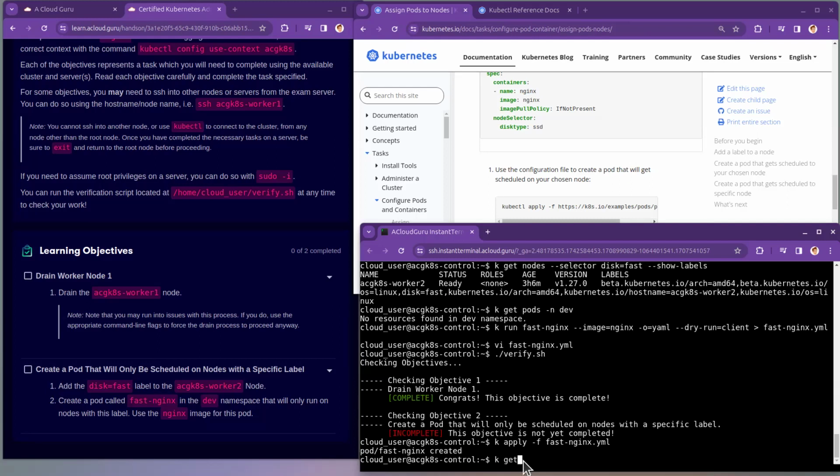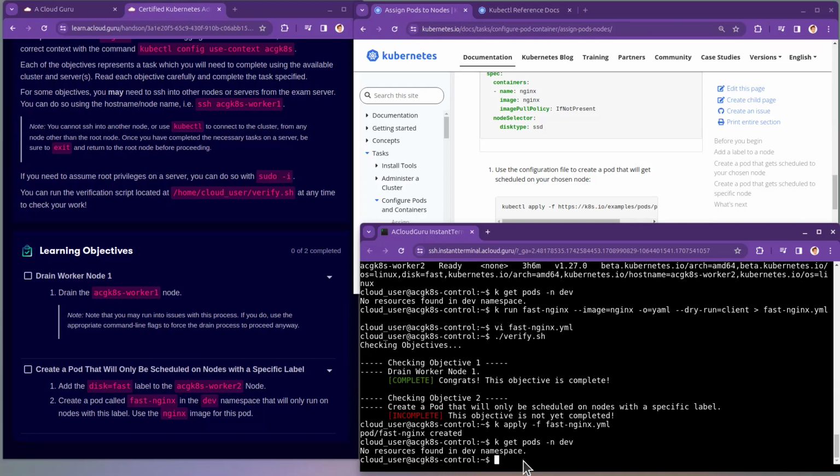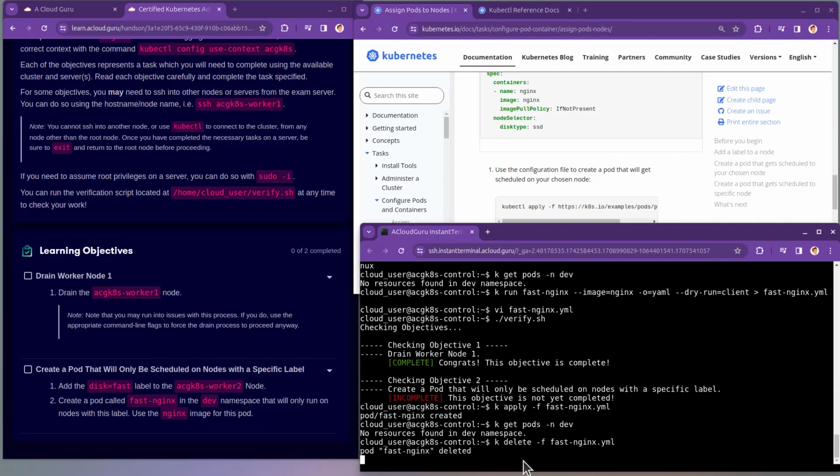Let's see pods with minus n. Oh, got it. Delete it. If you see this, this is the dev namespace. Okay, let's delete this. Let's go back and we'll fix it. Okay, it should be done any minute.